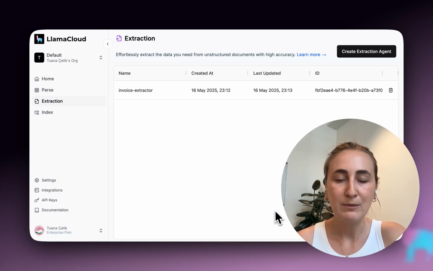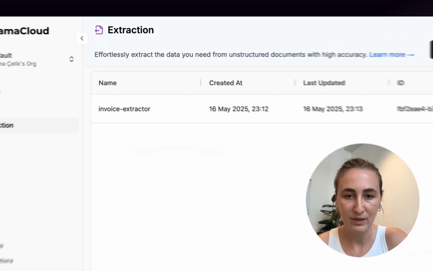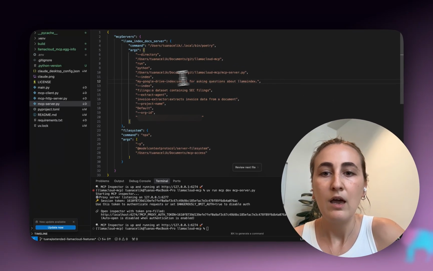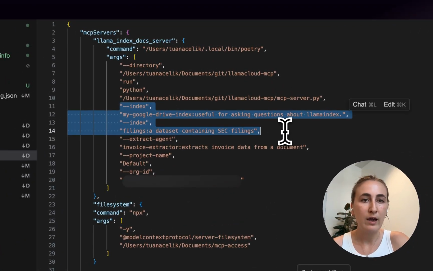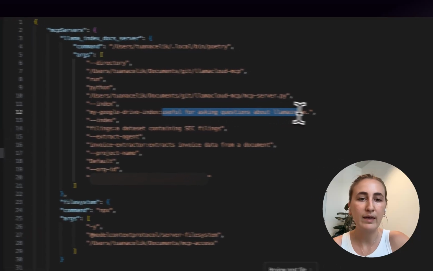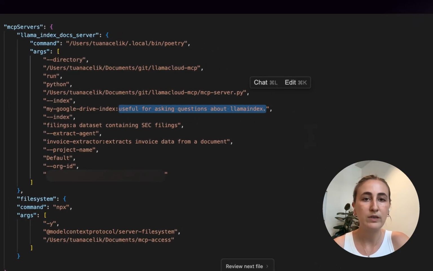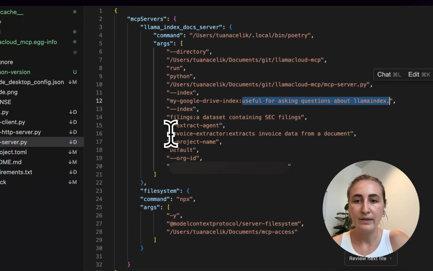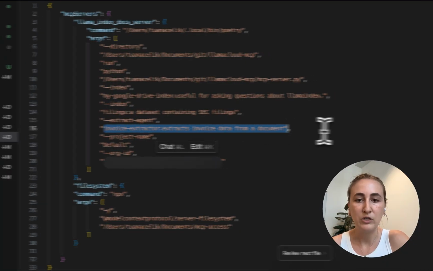All right, so what is behind the LlamaCloud MCP server written in Python? Well, let's have a look. So here is the config of our MCP server. The way you can use this is simply define any of the indexes you want to use. So here I have defined two, and you give it the index name. So for example, my Google Drive index, and then colon, and you provide it with a description. This description is super important because it'll be what Claude or whatever MCP client and LLM you use will use when deciding which MCP tool to use. Next, I have another index for filings, and I'm going to be using my invoice extraction agent as well.